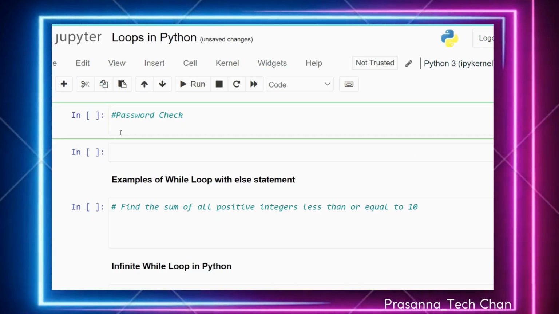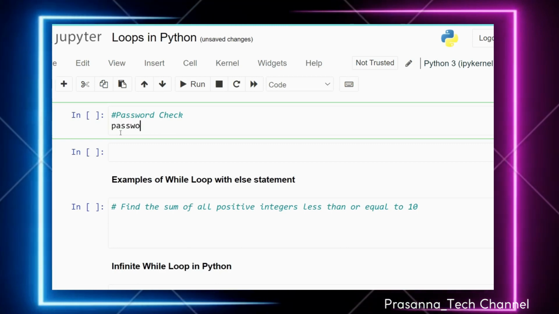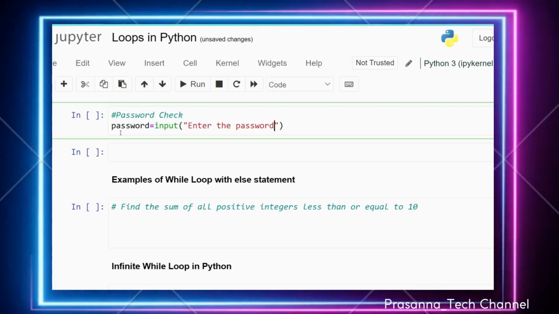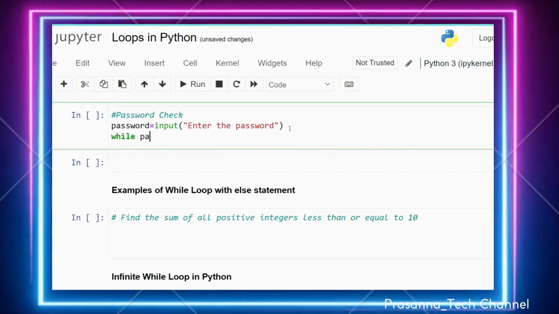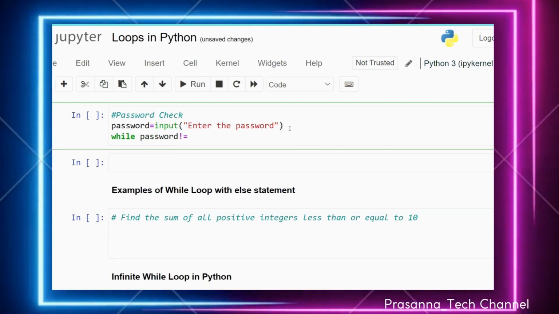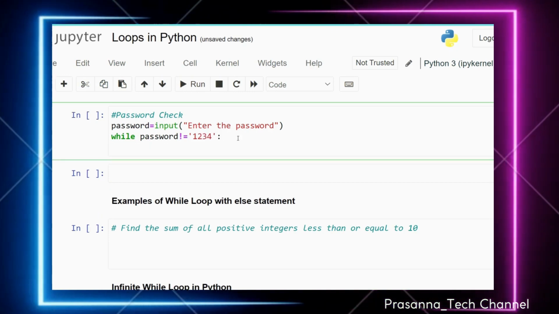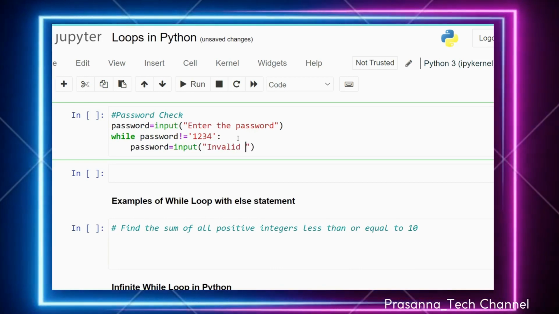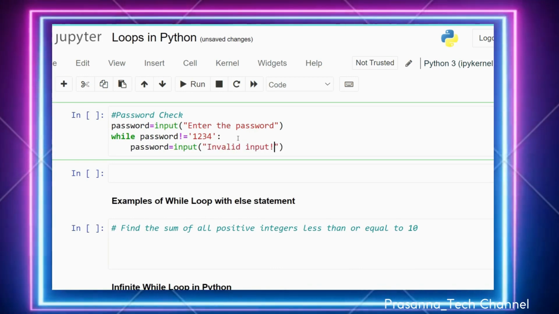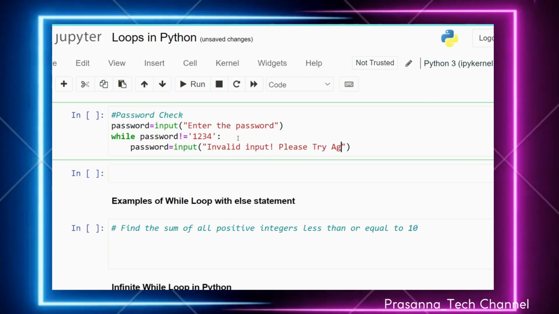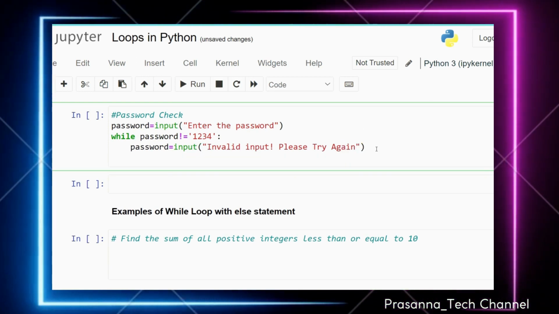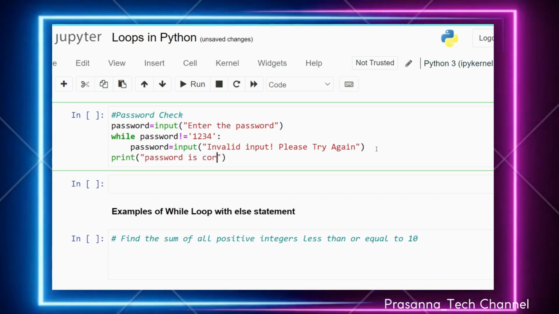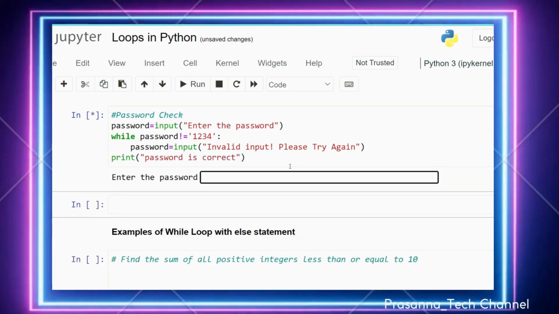Let's take an example of password check. Create a variable password equals to input. So here we are taking the data from the user. Input, enter the password. While password not equals to 1, 2, 3, 4, password equals to input, invalid input, please try again. Print password is correct.